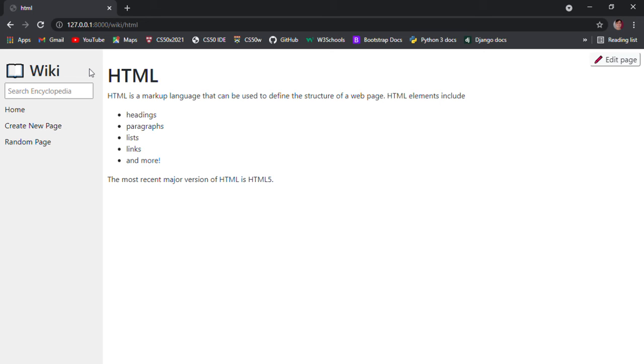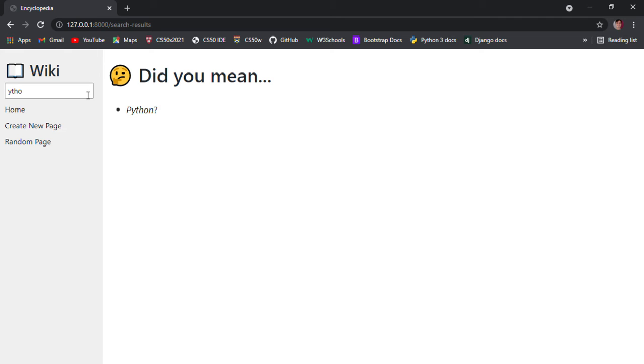But when the query does not match an encyclopedia entry name, the user is instead taken to a search results page displaying a list of all the encyclopedia entries that have that query not as a perfect match, but at least as a substring. So let's say I'm looking for ITHO. What's ITHO? Well, the program asks, did you mean Python? Because ITHO is a substring of Python.